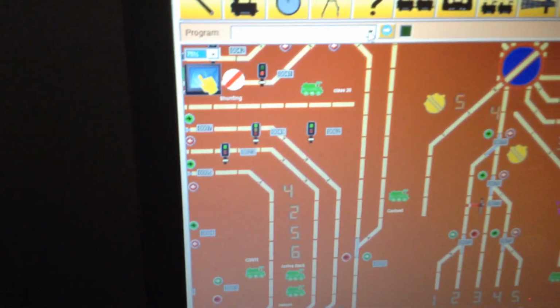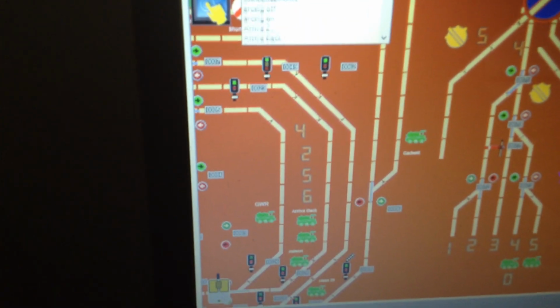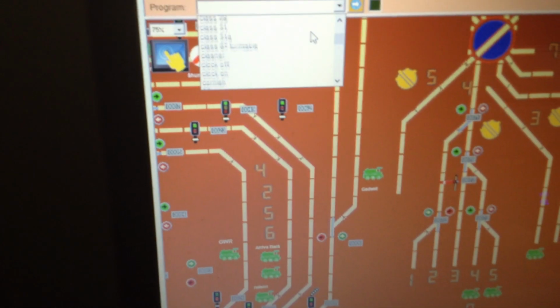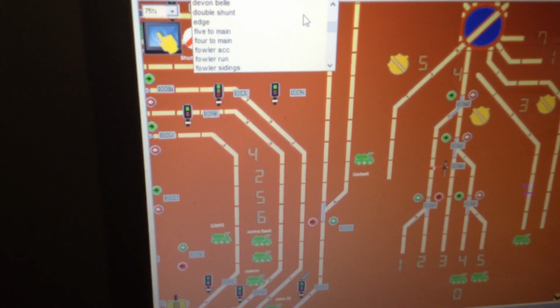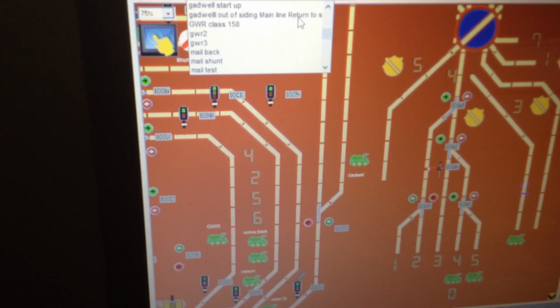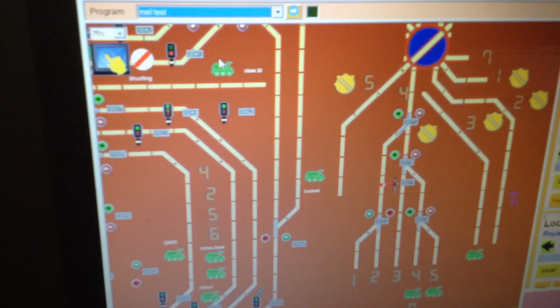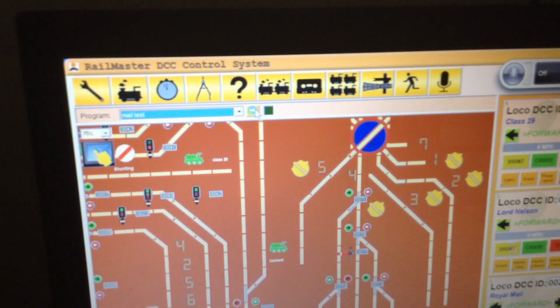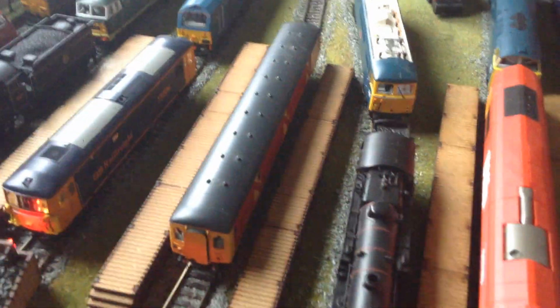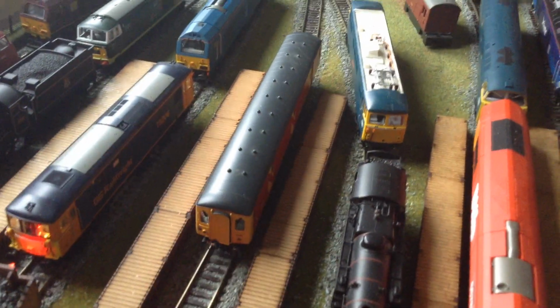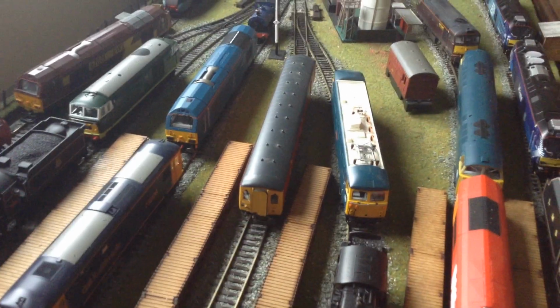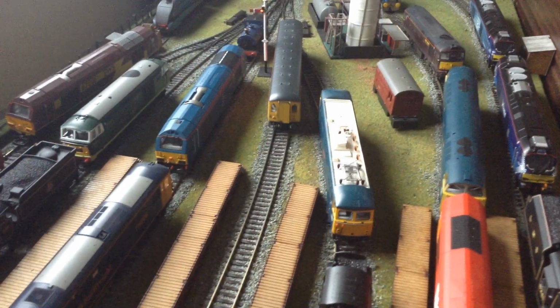Now what you would normally do is, some say I've got 60 odd in here, so to go down this and try and find mail test. There we are. Now it's lit up, and all I've got to do now is click that, and the train will do what it's just done. That's how easy it is to do programming.